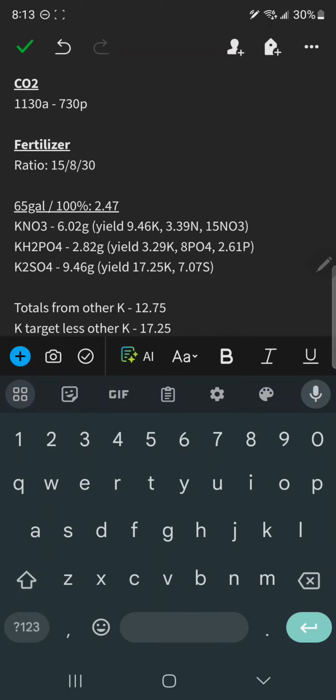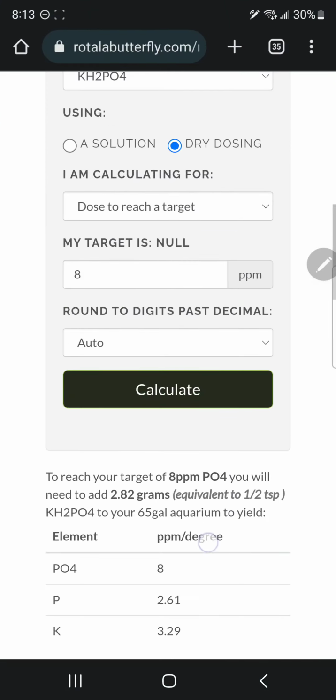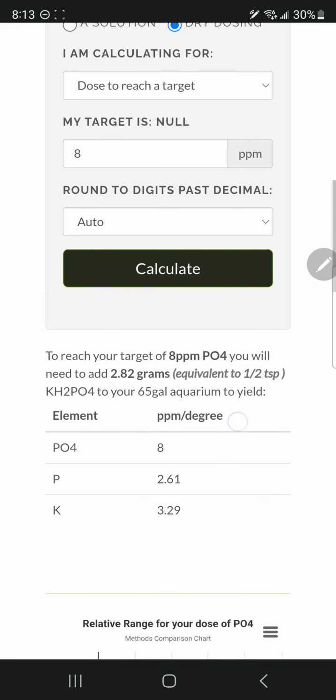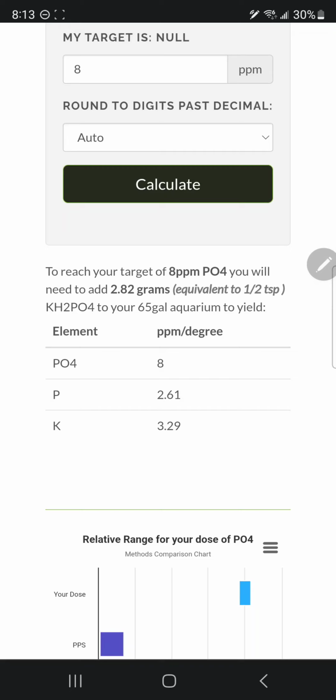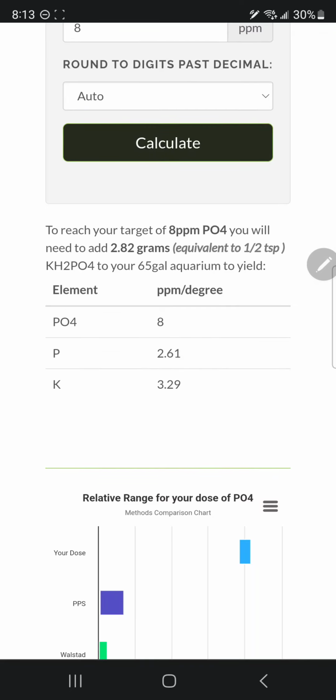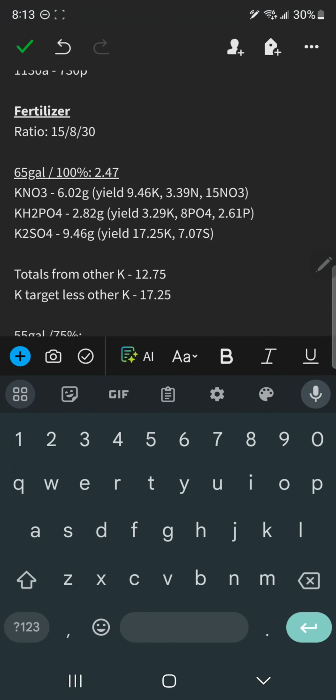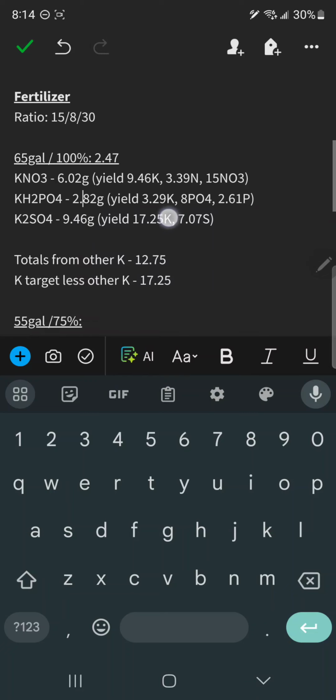So I'm targeting 8 parts per million of phosphate. And you see how easy that is to fix. We just plug an 8 into the dose to reach the target box, and there's our new numbers. 2.82 grams to the 65 gallons of water. And again, 3.29 parts per million of K, potassium. There it is. That's how much it yields. That's how much to add to the tank. Again, the reason I wrote them down here is just an easy reference when I'm weighing these out for the water change.